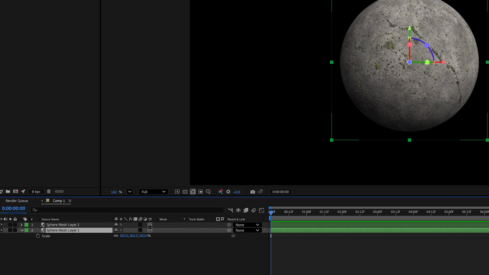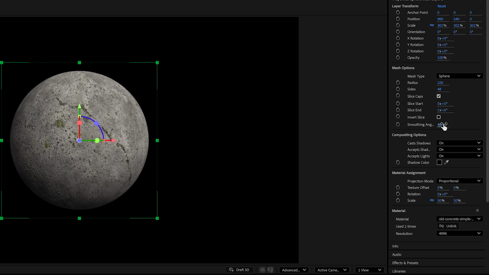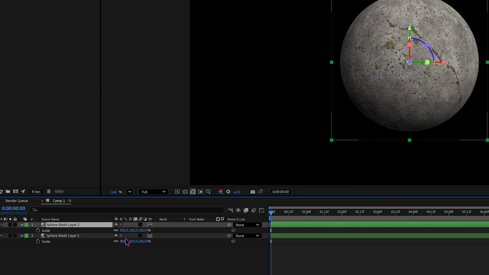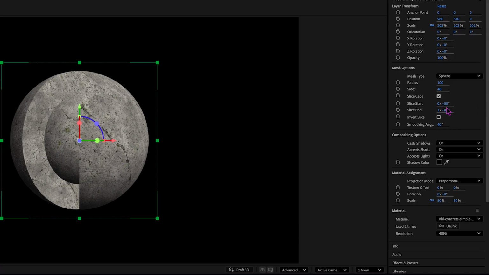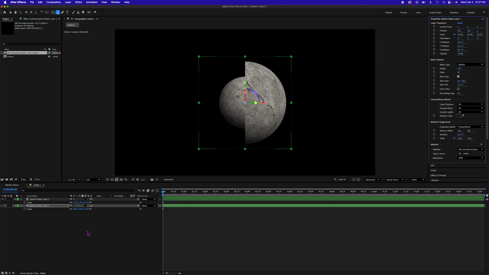Select the previous layer, and then we are going to go over into slicing, and then we're going to do slice start. We'll do 50%. Select your second layer, press S for scale. We are going to scale this down quite a bit. Under our slice, we're actually going to change this to 180. So that's going to be half of that sphere.